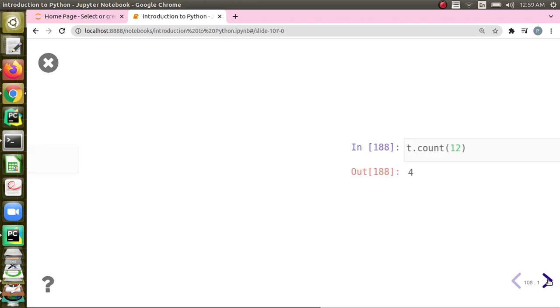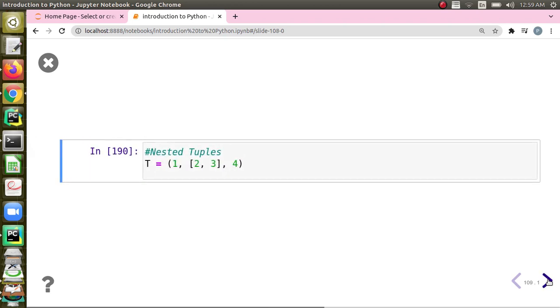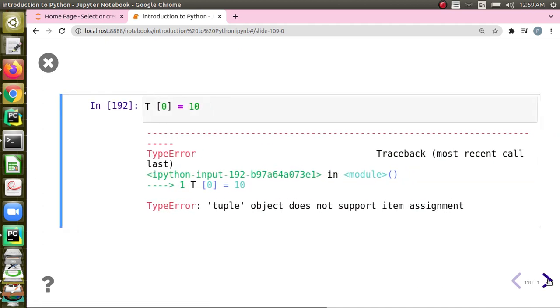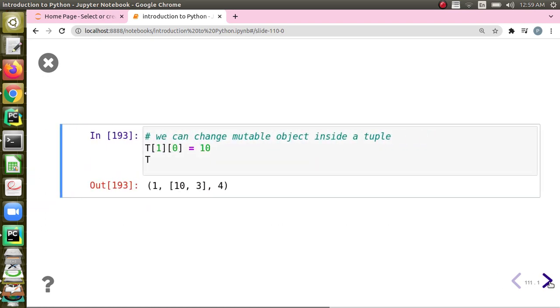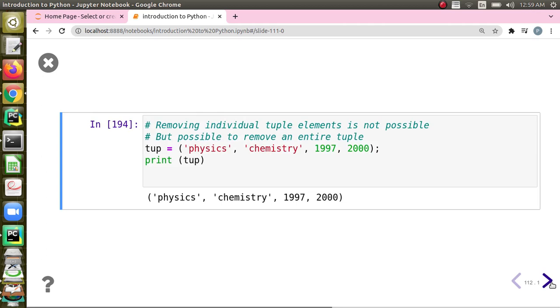And count can be used for knowing how many times an element has occurred, and you can have nested tuples. That is, an element can also be a list or a tuple and so on. And I cannot change it because it is immutable. Once again, you cannot change the element of the tuple. But if I am having a list, you can see that in t at index 1 we have got a list. I can change the list like this, t of 1 of 0. What I am trying to do is changing the first element of the list inside the tuple. This is possible.